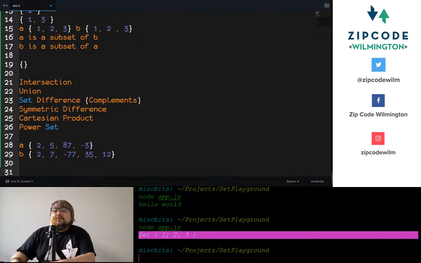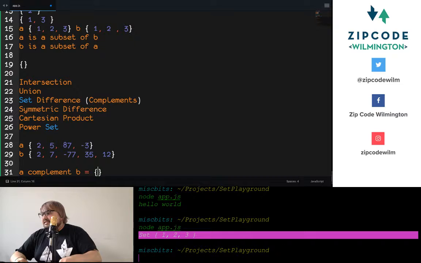Set difference, however, is not actually removing anything. It's just returning a set that has all of the numbers from one that aren't in the other. So A complement B is going to be a set that contains all elements of A that are not in B. So we're going to have a set 5, 87, -3.